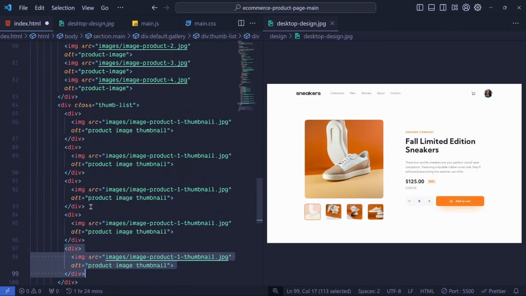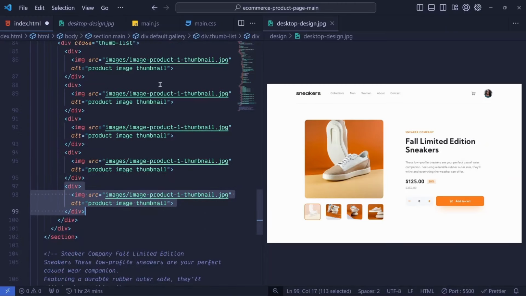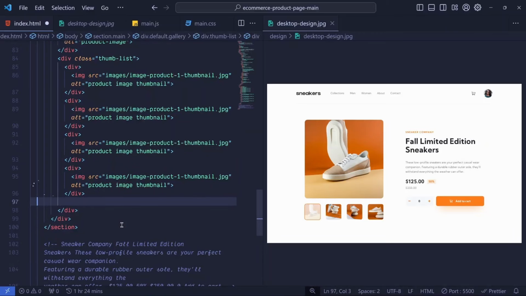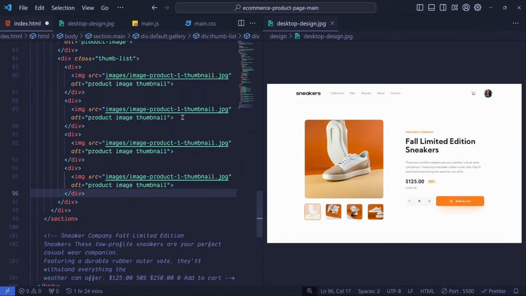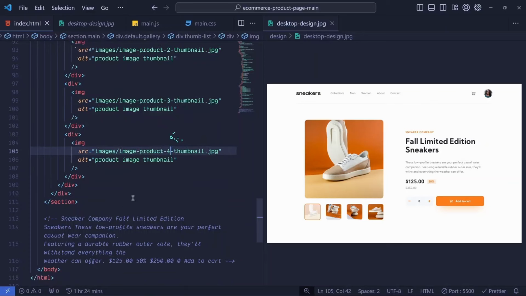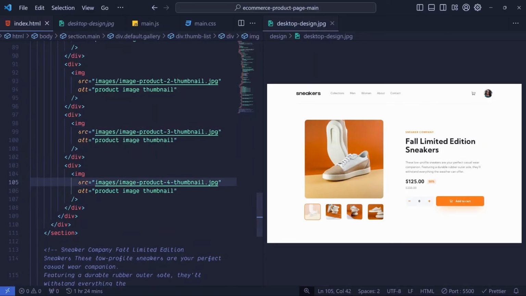1, 2, 3, 4. And I come right here, we change. Okay, we remove the last one there, because when it's there, they will actually be 5. So this one will be 2, this one will be 3, this one will be 4. And we just add those thumbnails like that. And by now, we have them at our browser.